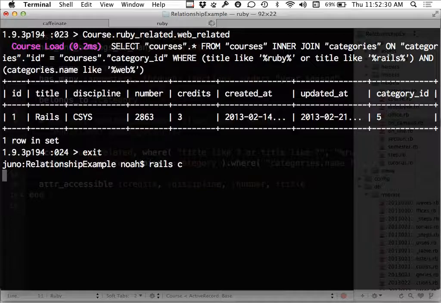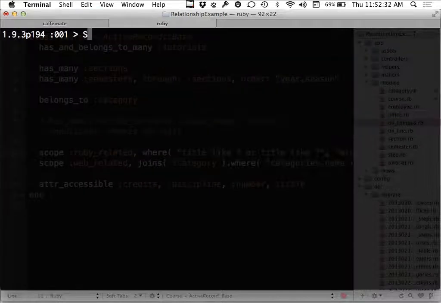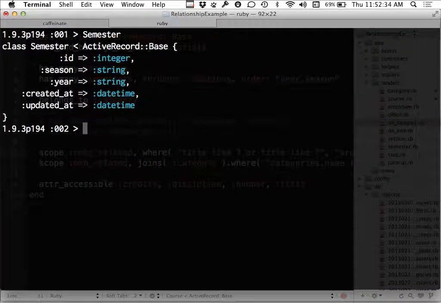Let me get back in the console real quick. We have a semester model, right? Our semesters are pretty simple right now. They've got a season and a year, and that's really the only data we're saving about them. What I was thinking was, could we, in our semester model, create scopes that would tell us whether a semester was in the future, in the past, or was a current semester?